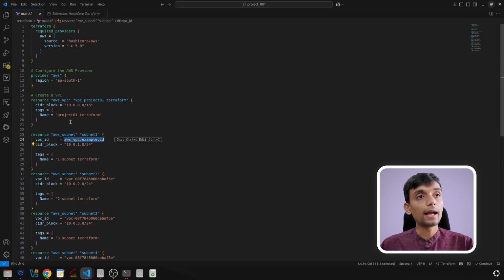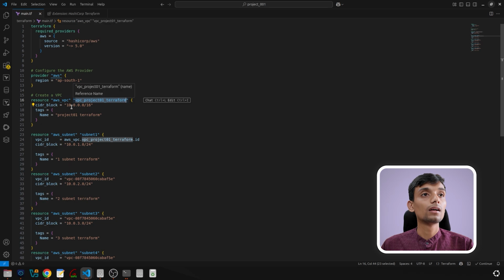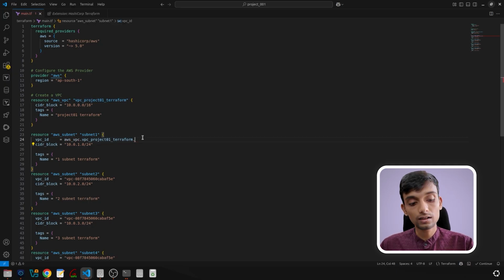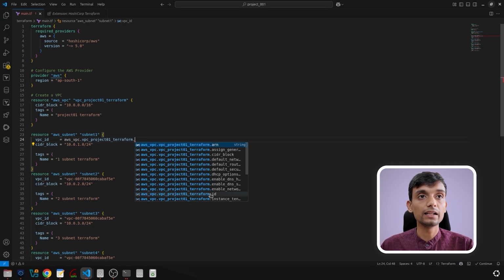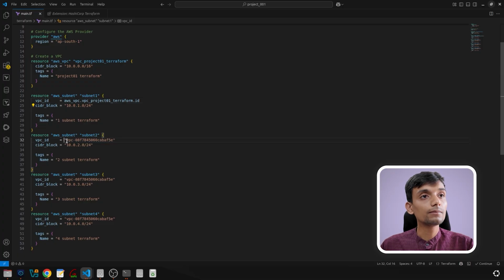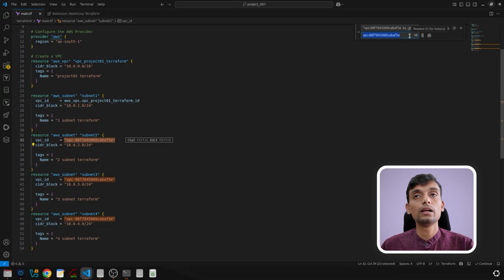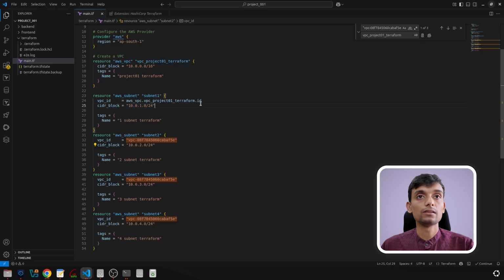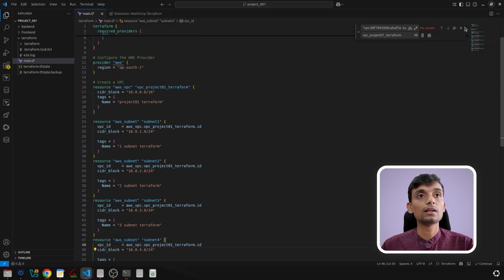But now what I did, I just told it to go to the VPC. Okay, AWS VPC resource, great. Then go inside this exact variable, like resource VPC. This is your VPC, right? This is the AWS resource, and this is the name of the resource, VPC project 01 Terraform. And inside it, if you press control and spacebar, you will find ID, right? Take the ID dynamically. Now every time you create it, it's going to take it dynamically, right?